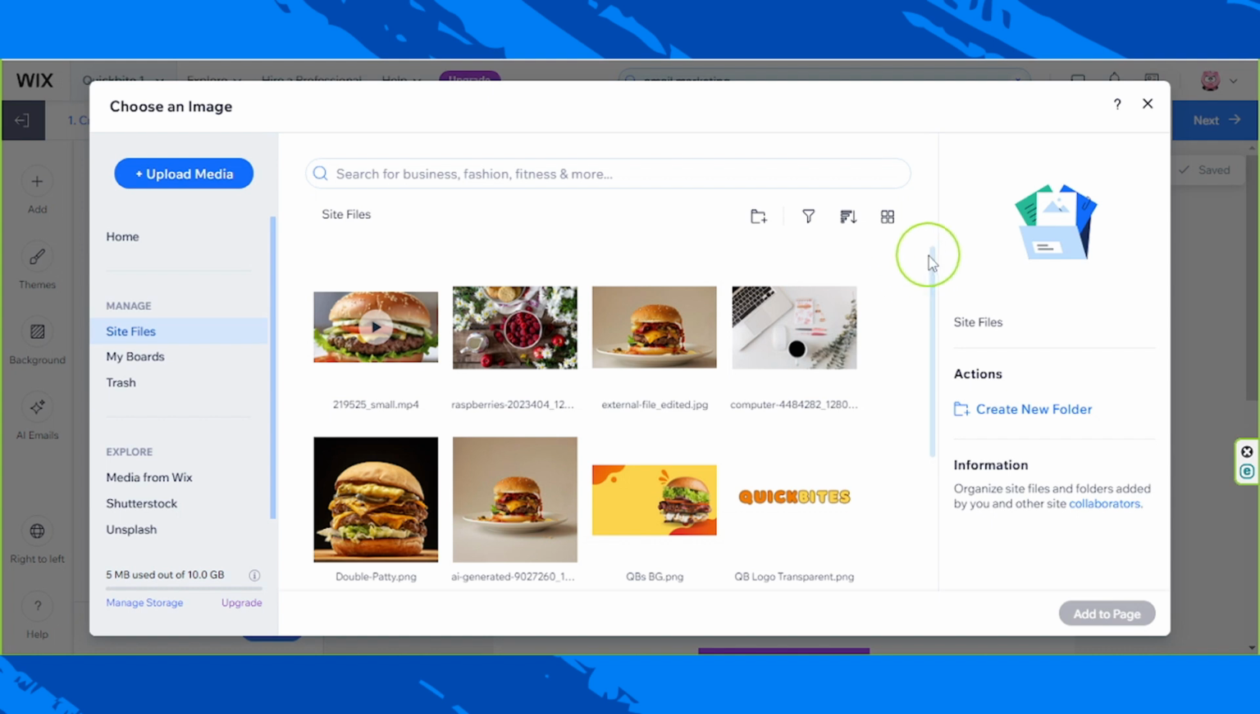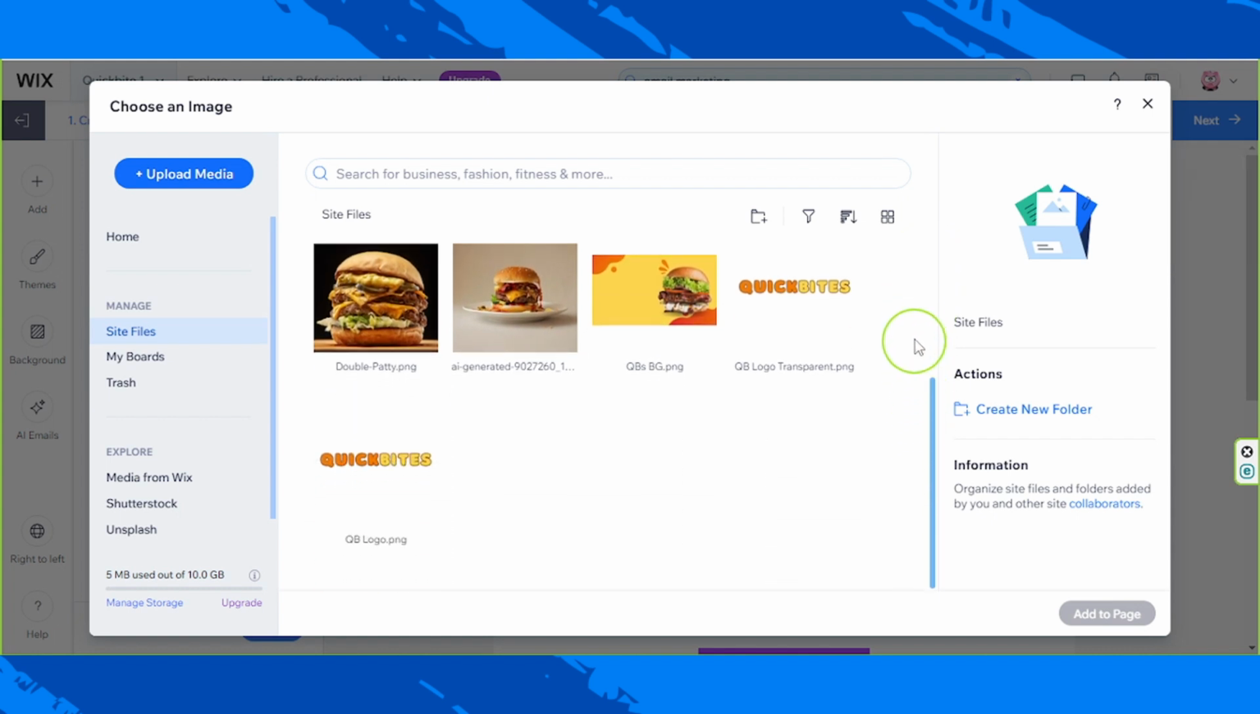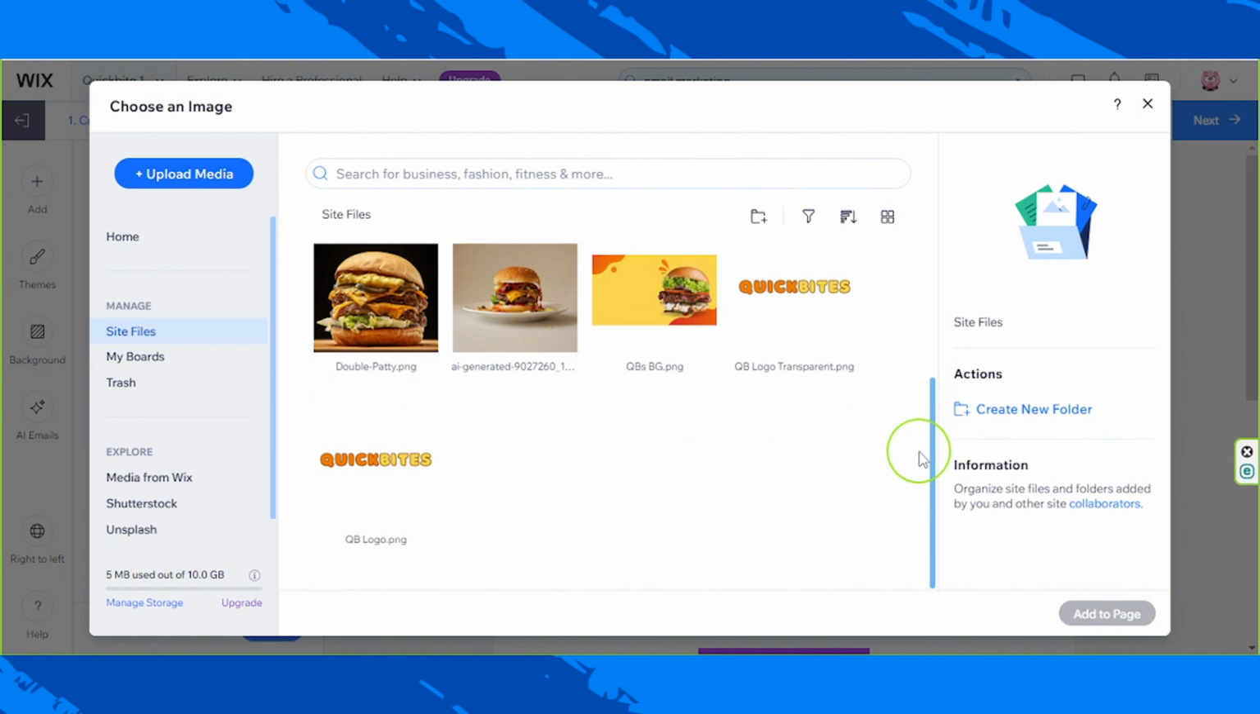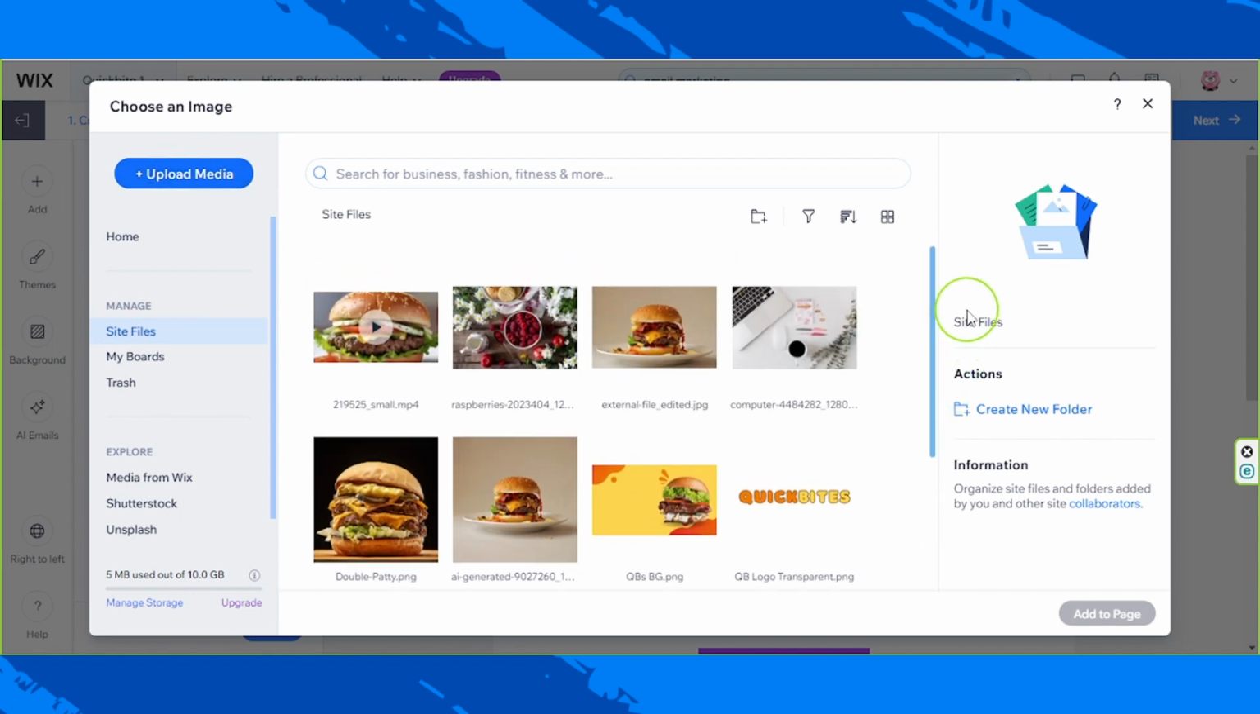And actually, if you've previously uploaded all of your files onto Wix already, you'll be able to see them on Site Files. But if not, click on Upload Media and upload them first. Then, once they're uploaded, you'll be able to see them here.